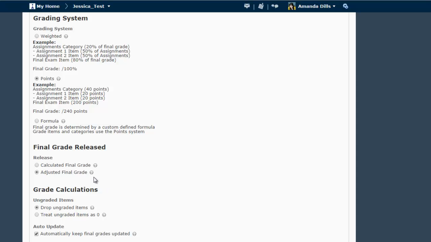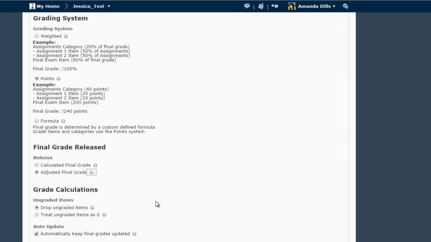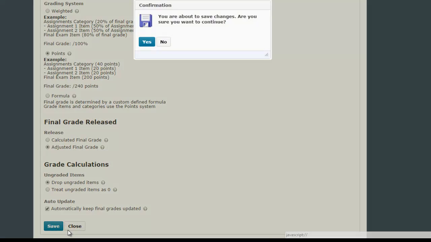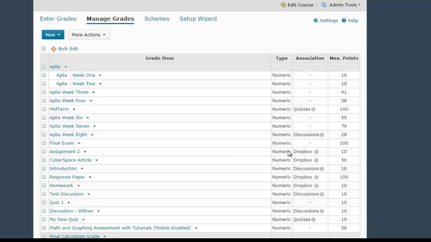I'm going to go ahead and click on the question mark to show you how D2L defines the adjusted final grade. And this says the value in the adjusted final grade field is released to users as their final grade. Once that's selected, you'll hit save, say yes, and hit close.